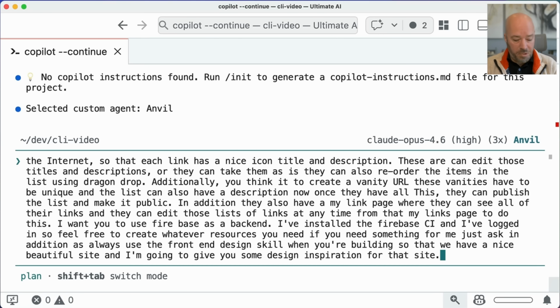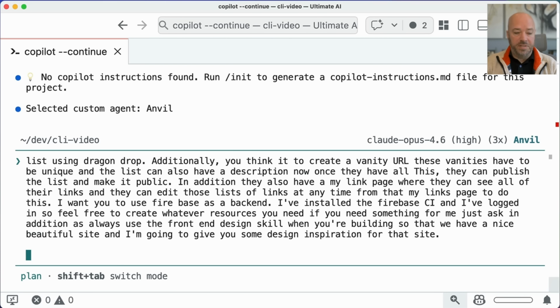So that was kind of a long prompt here. I'm going to press Shift Enter to go down. And you can see at the bottom, I said I was going to give it some design inspiration. We're going to do that.